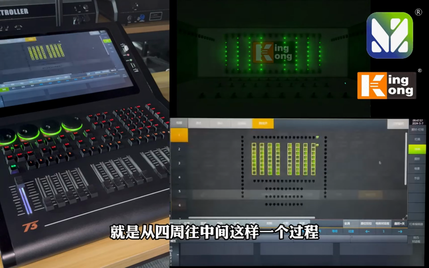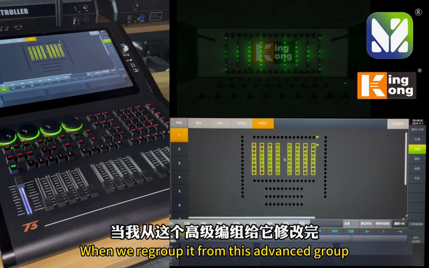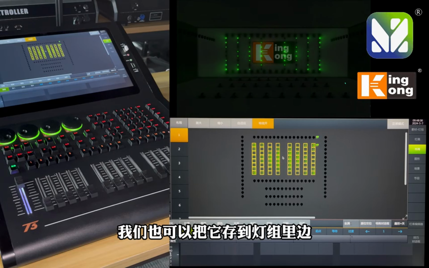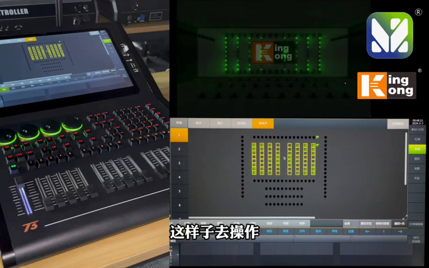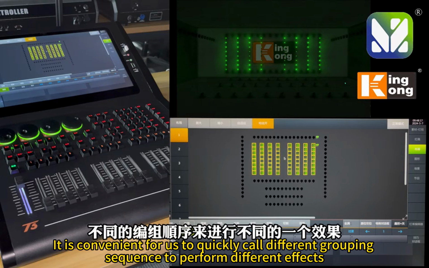Now, this is the feature of advanced grouping. When we regroup from this advanced group, we can also save it in a fixture group. Different advanced groups are stored in different fixture groups. It is convenient for us to quickly call different grouping sequences to perform different effects.